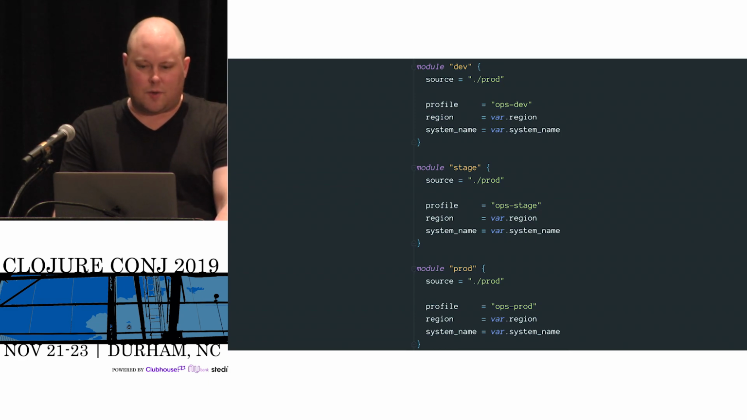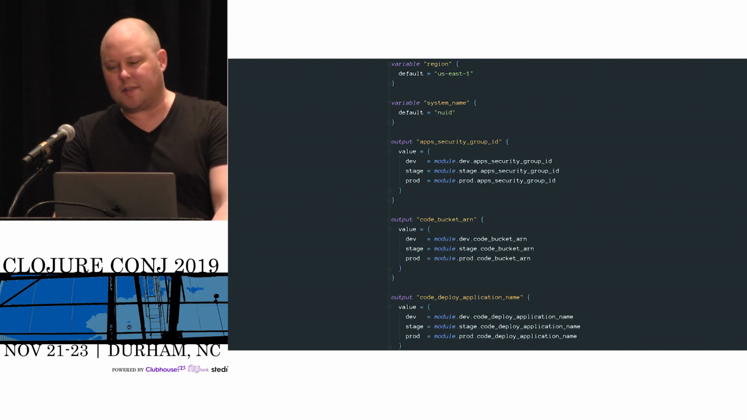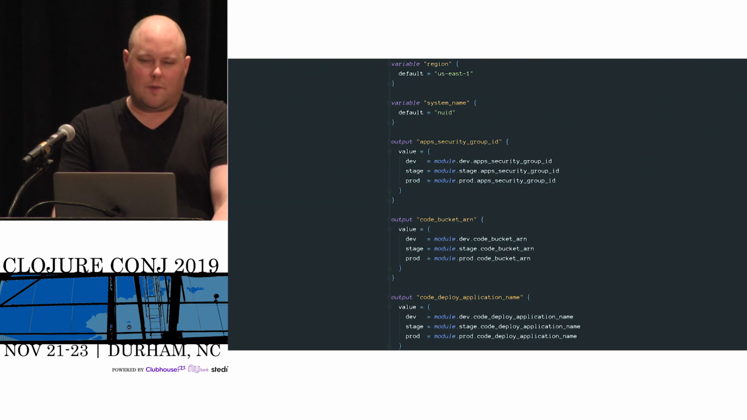But the point is that this creates these in each separate account. And then we roll it up to the outputs for the top level module. That way, if we're in dev, we're only going to be querying the dev outputs for that Datomic system. Otherwise, if it tried to query stage, it wouldn't work, obviously.